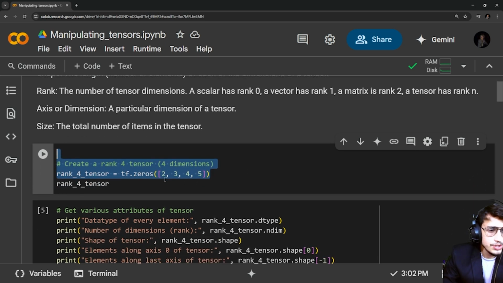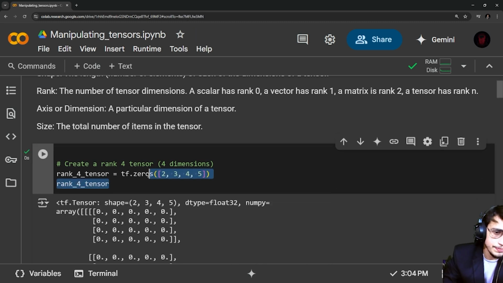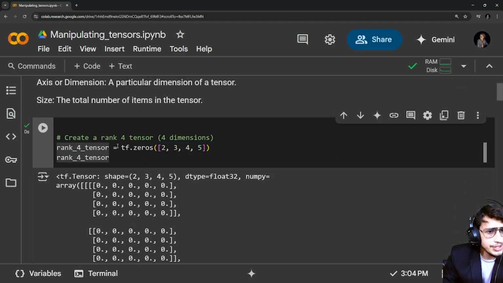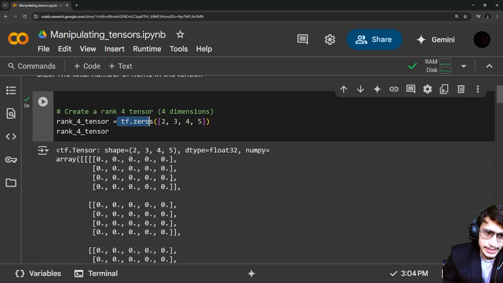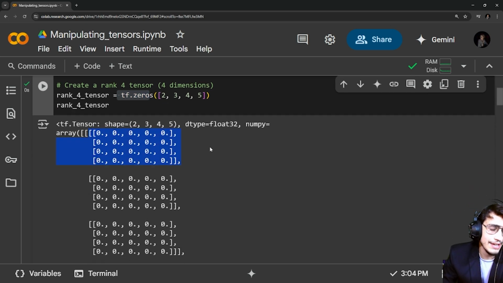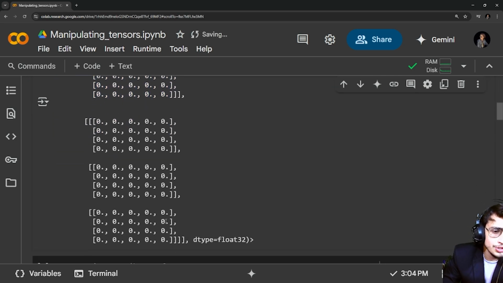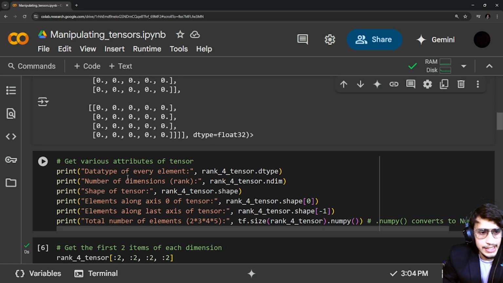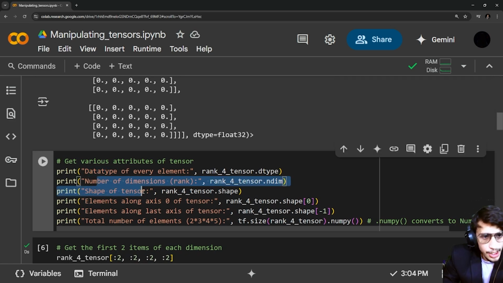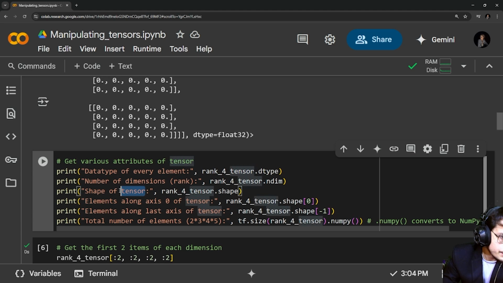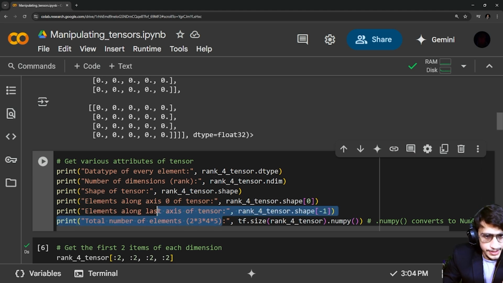Let's create our rank 4 tensor of shape 2, 3, 4, 5. We have used tf.zeros. What tf.zeros does, I have taught you in a previous video: it gives zeros in the shape you applied. So here we got zeros in the shape 2, 3, 4, 5. Now we will see the data type, number of dimensions which means rank, shape of the tensor, the element along axis 0 of the tensor, and the last axis, and the total number.